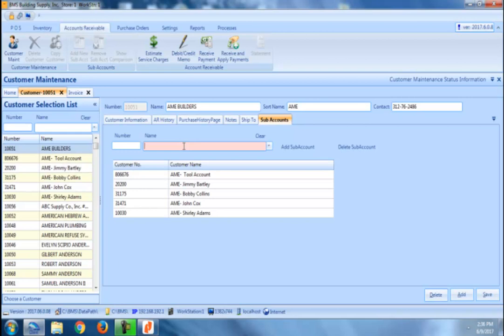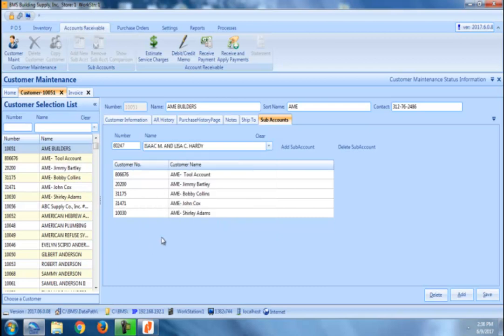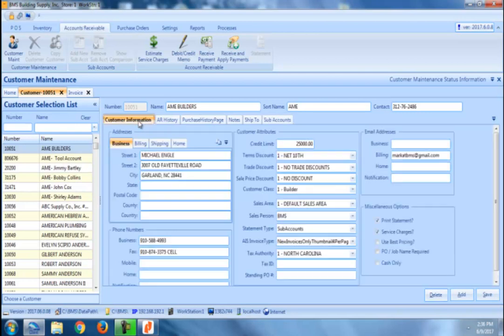That's done by selecting with a customer search, and then once you have it in the window, you add, and then it adds it to the list. When one of their jobs is complete, you just highlight it, delete it, and it takes it out of the account.